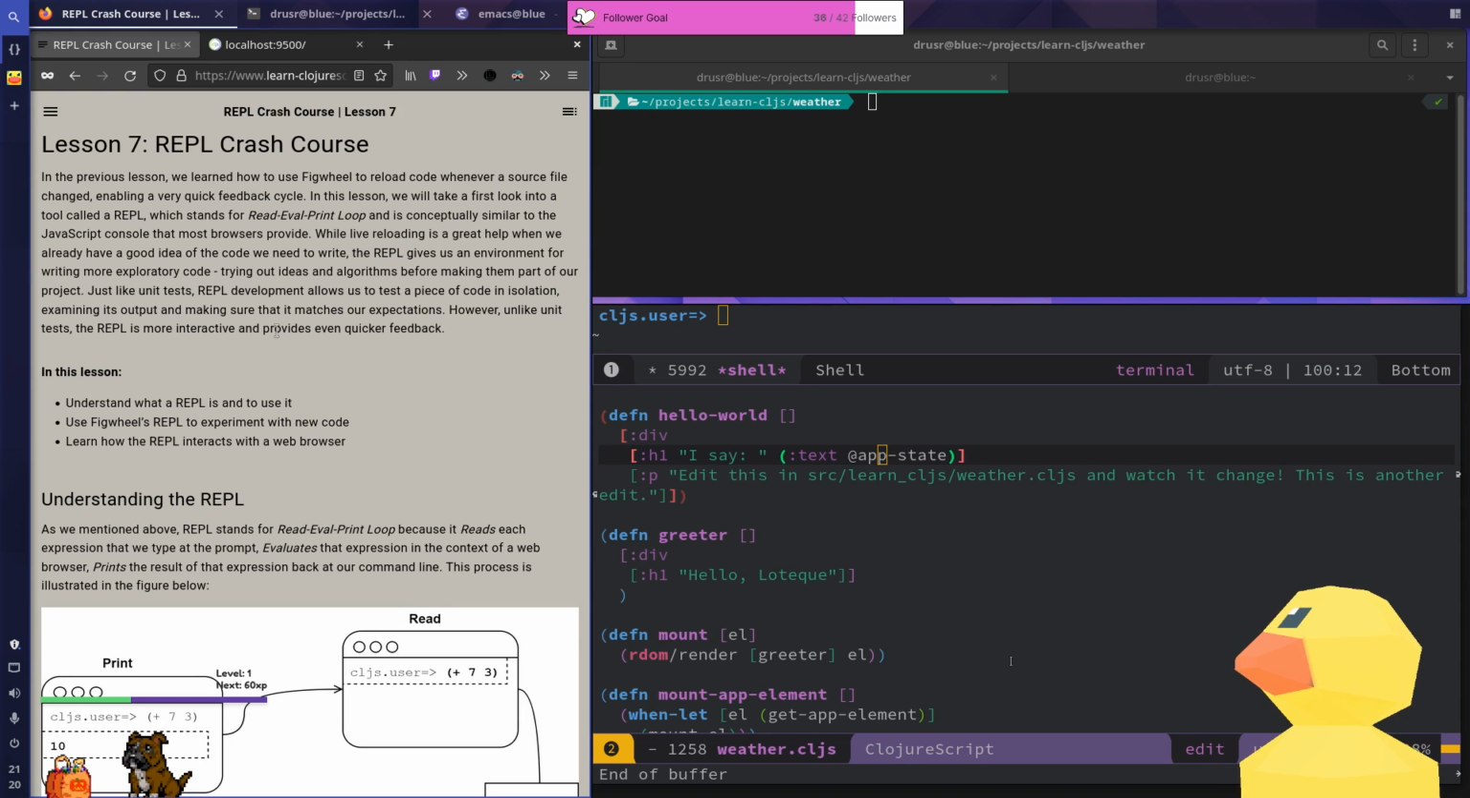Today we're working on setting up a REPL, read, eval, print loop, for doing some ClojureScript development. ClojureScript transpiles or cross compiles to JavaScript. So we write our web app in Clojure, essentially, or ClojureScript, and compile it to JavaScript, and then JavaScript runs on the browser.